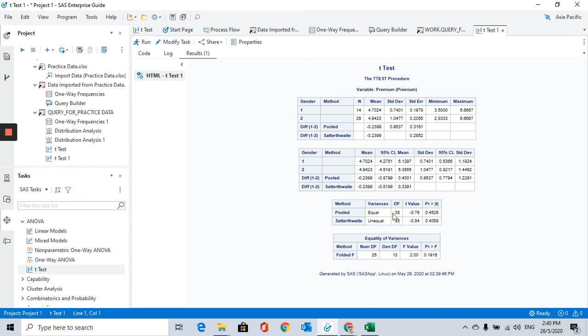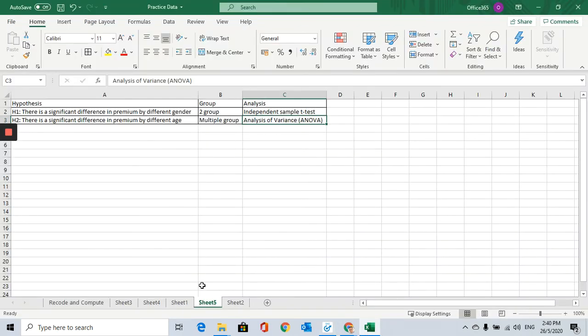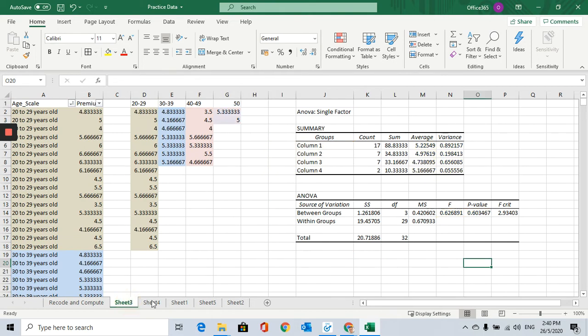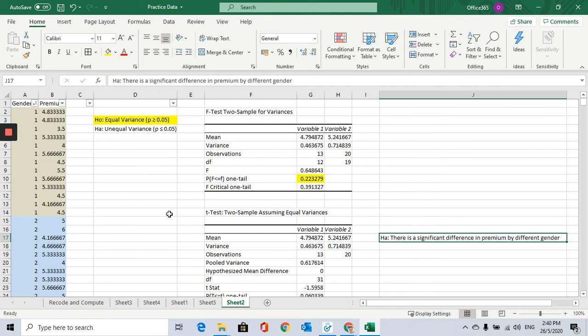Now before you read the t-test table, first you need to read the equality of variance table. Now what does it mean by equality of variance? We want to look at the two groups that we're comparing, are they actually equal or unequal? In our Excel spreadsheet earlier, we actually did this comparison. Let me just show you here.